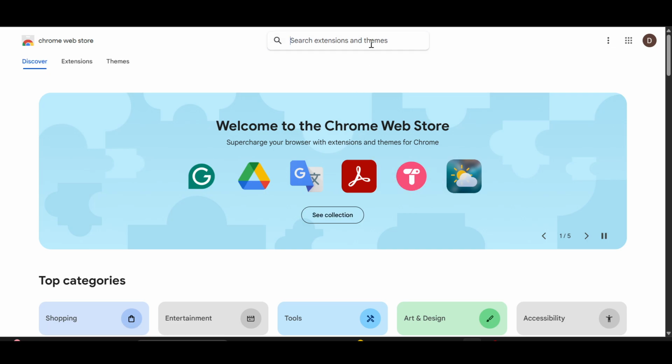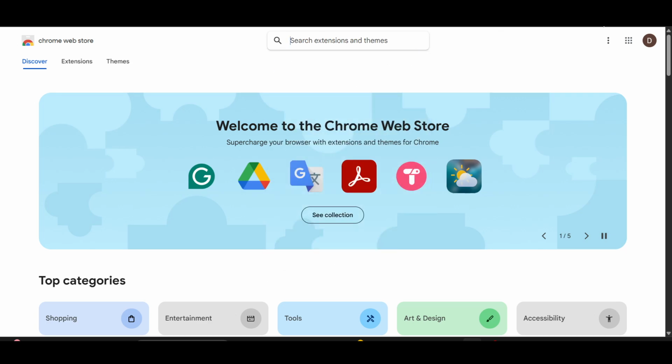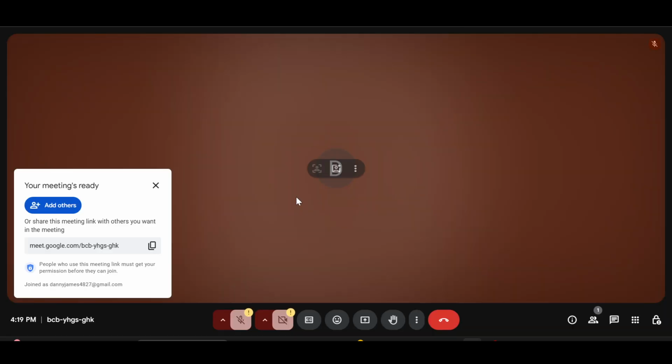Now here, search for awesome video recorder. As you can see, this is the extension. This has already been installed in my extensions. As you can see, I have already installed this. By using this, you can screen record your meetings.